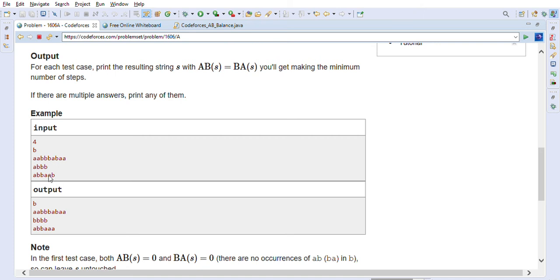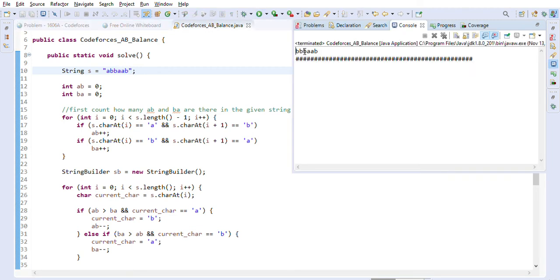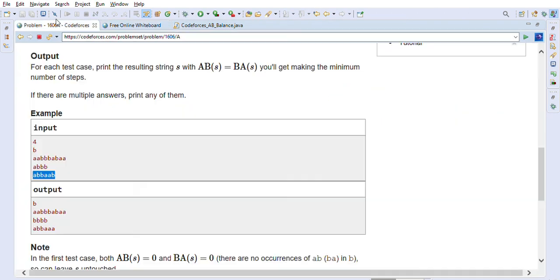We can take one other example here: ABB AAB. So let's take this example. Now the string we get is BBB AAB. So there are multiple possibilities. This is also a correct answer, and the answer that we got is also a correct answer, because they already told us that if there are multiple answers, print any of them.